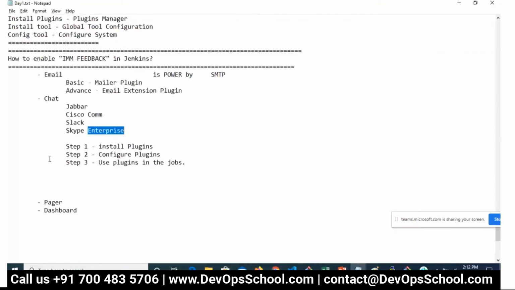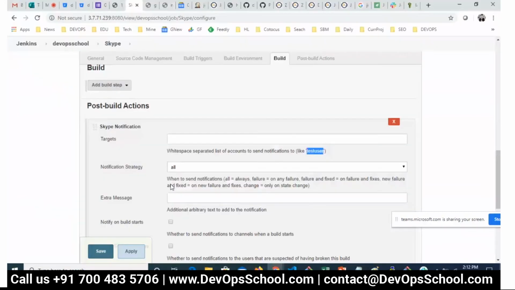Now I can show you the Slack one. Slack is one of the most popular chat engines in the industry right now. Most of the companies I've seen are using Slack. So how can you do that? Slack allows you to have a free account, and integration is possible. So let me do that.